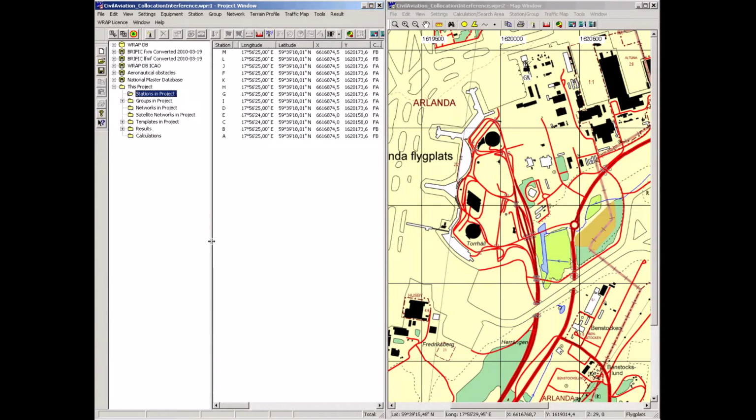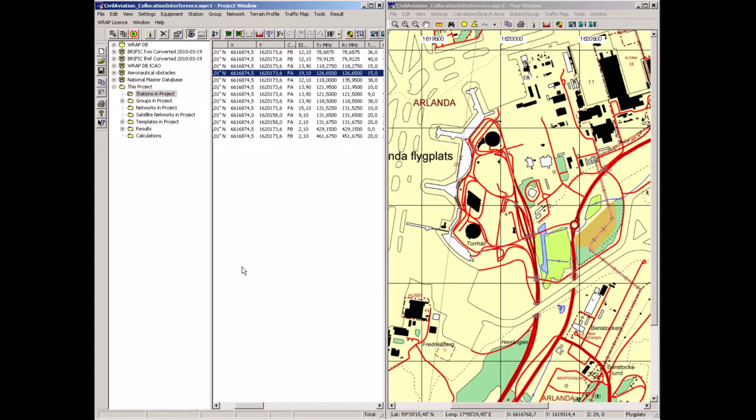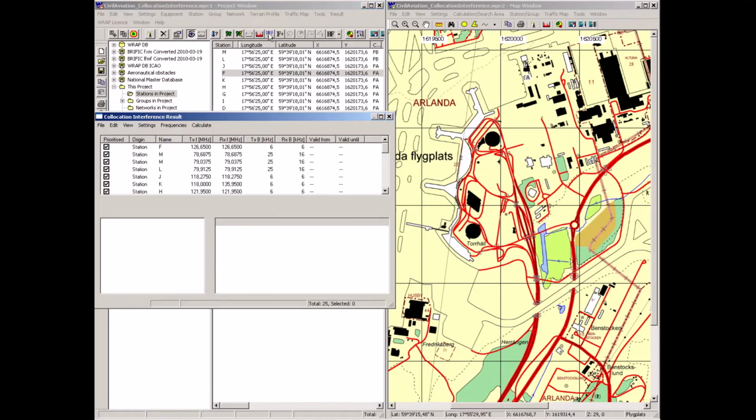Let's check the interference for one of the aeronautical stations, and for instance the one operating at 126.65 megahertz, and see what kind of interference it gets from the other stations, and the reverse, what interference does it give to the others. We use the co-location interference tool for this.